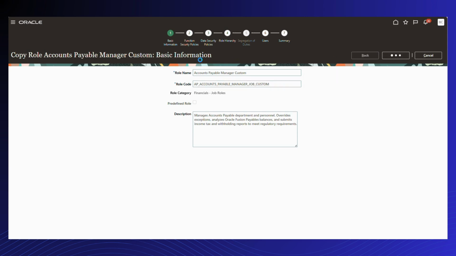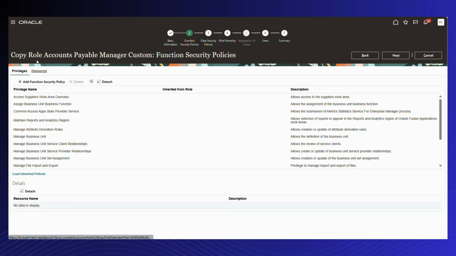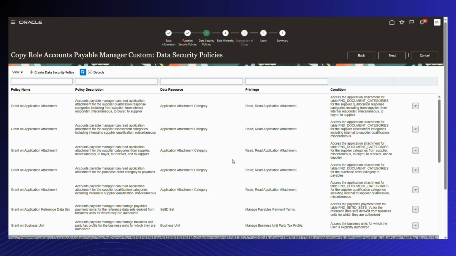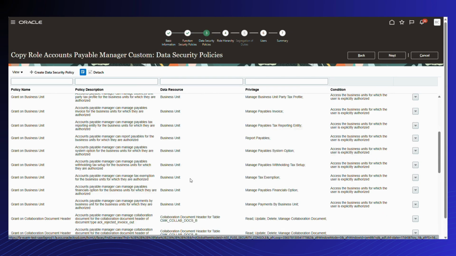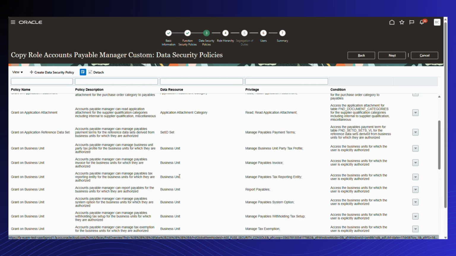When you press the next button, now if you see functional security, it will copy all the sub functional securities, along with the privileges, along with the duty roles, along with the inherited roles as well. And when it comes to data security policy, these are the data security policies which got inherited. But I'll quickly show you how exactly data security works.